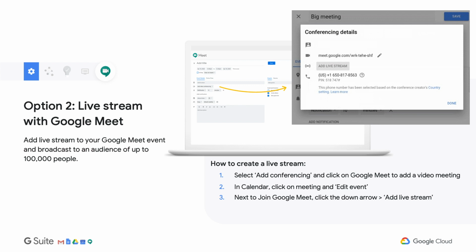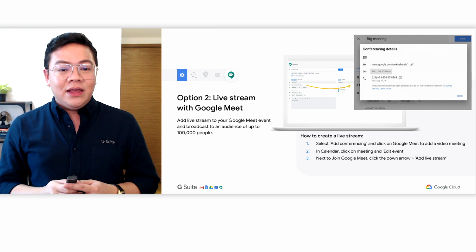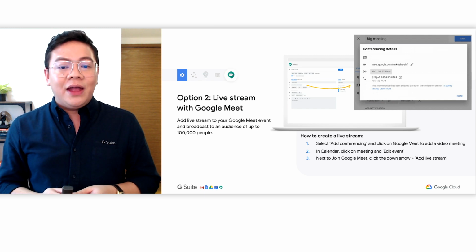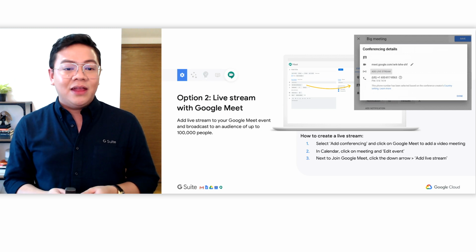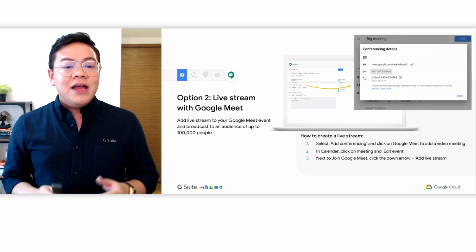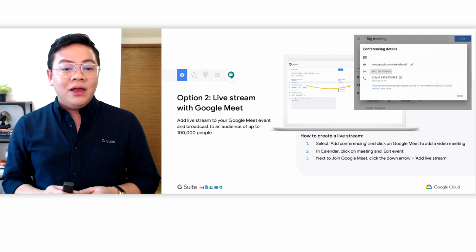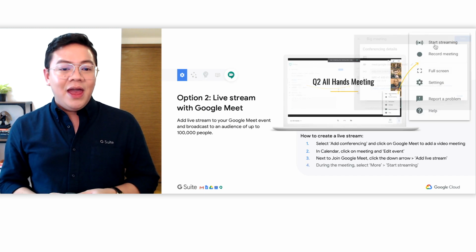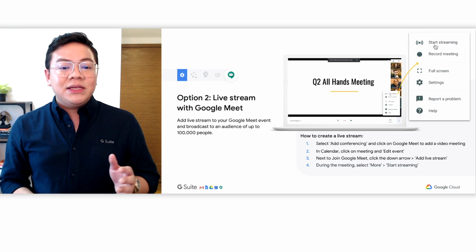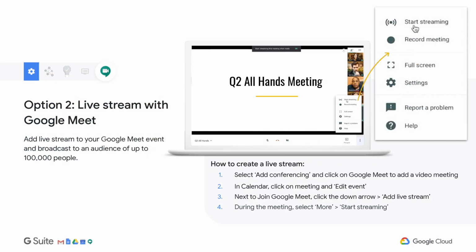It's as simple as 1, 2, 3. First, select Add Conferencing and click on Google Meet to add a video meeting. Second, in your calendar, click on Meeting and Edit Event. Third, next to Join Google Meet, click the down arrow and select Live Stream. And during the meeting, select More and then select Start Streaming.